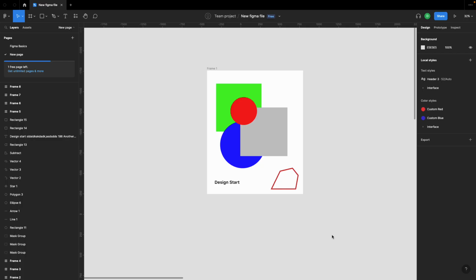Hi there, this is Design Start, and today we are going to talk about layout grid. So what is layout grid?